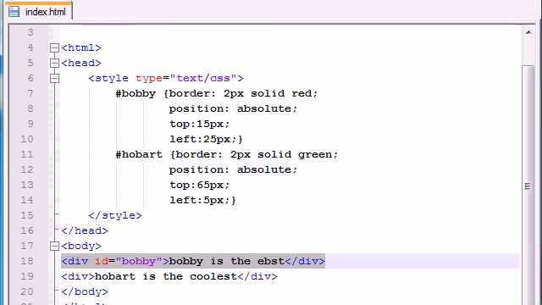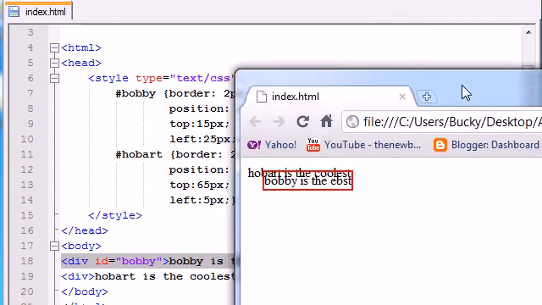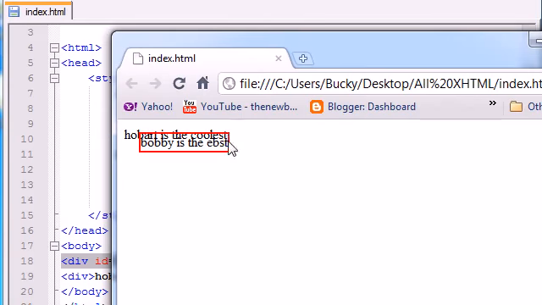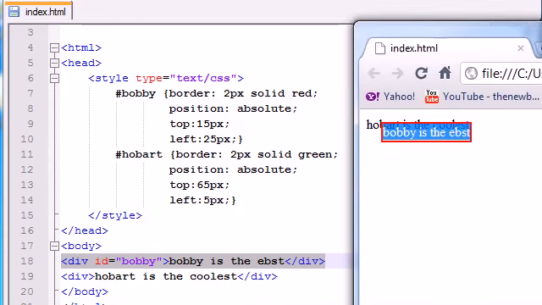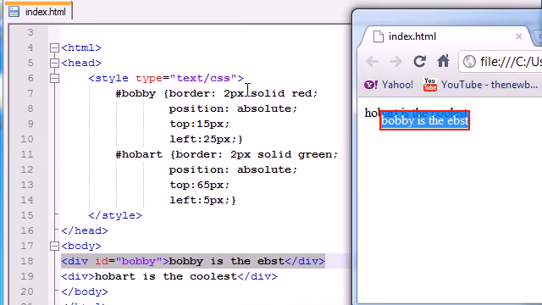Whenever we refresh it, we get Bobby is the best right here, and check it out. It now has a border of 2 pixels solid red. It's now moved down from the top 15 pixels, and it's now moved to the right 25 pixels. So that's what happens when we apply an ID to a div. It pretty much allows you to position it anywhere you want on the screen.